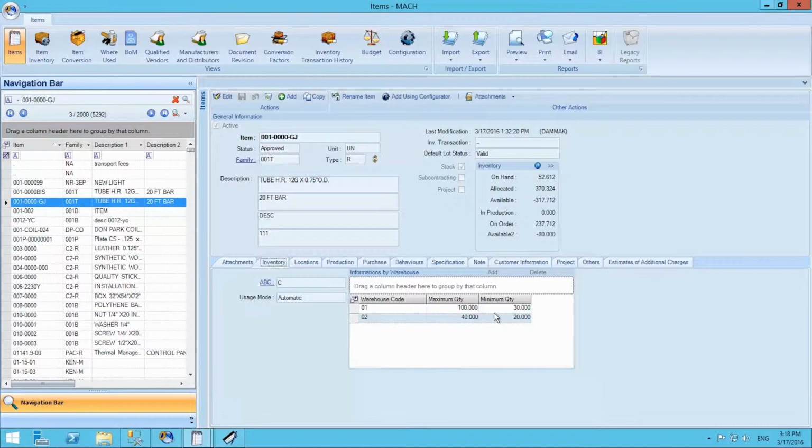On the main screen in the module, we have the information concerning the inventory on the tabs in the lower half of the page. The minimum quantity and the maximum quantity can be set per warehouse. We will now continue to purchasing.